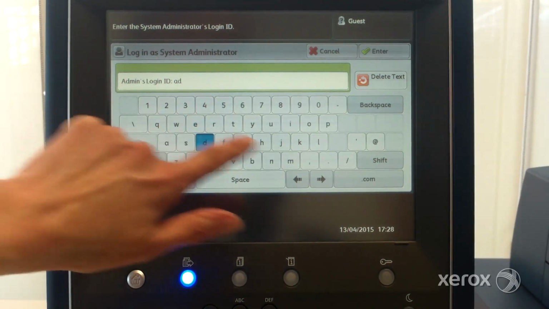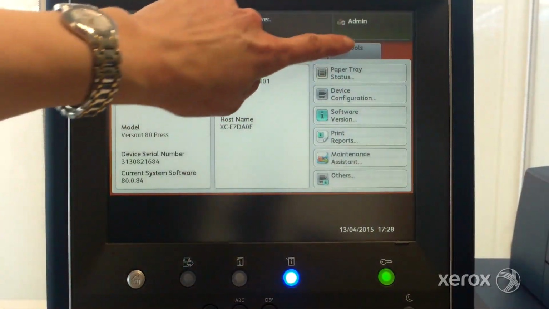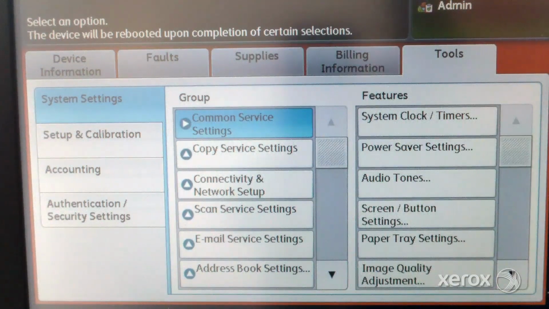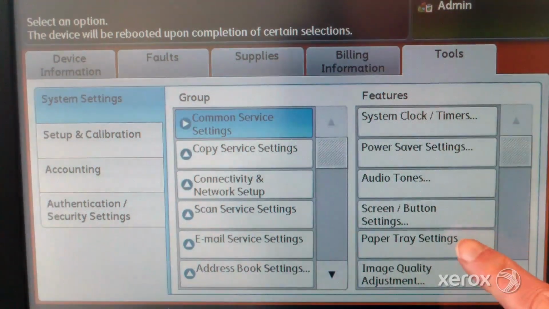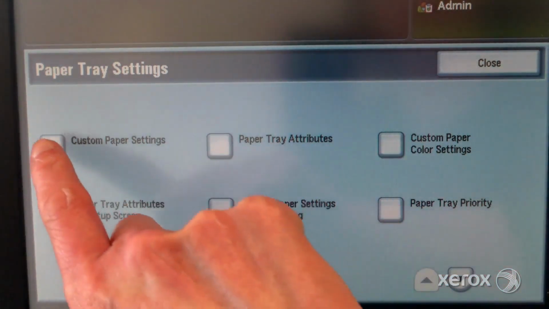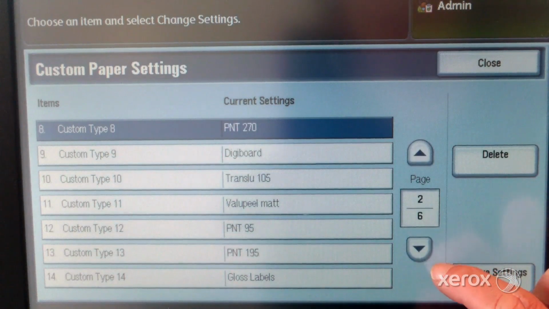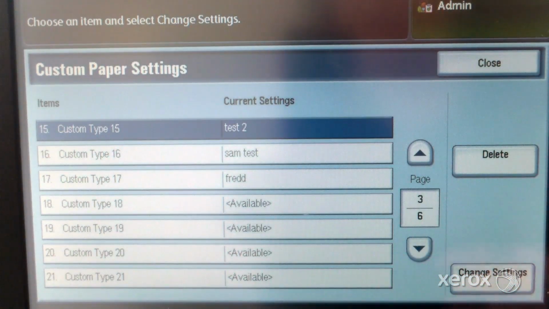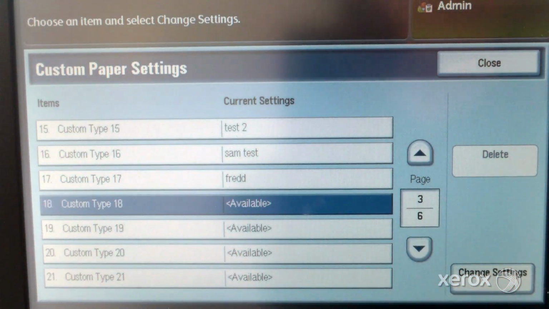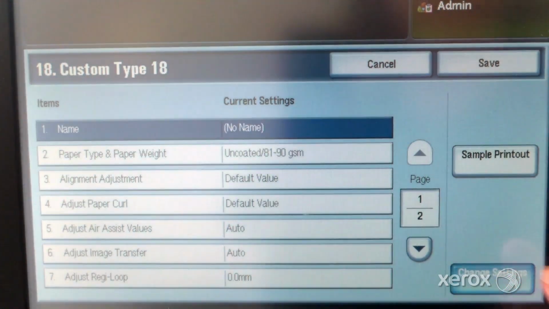To perform a simple image quality adjustment for image transfer, log into the user interface as System Administrator, select Paper Tray Settings, select Custom Paper Settings, select the first available line, select Change Settings. With the name line selected, select Change Settings.